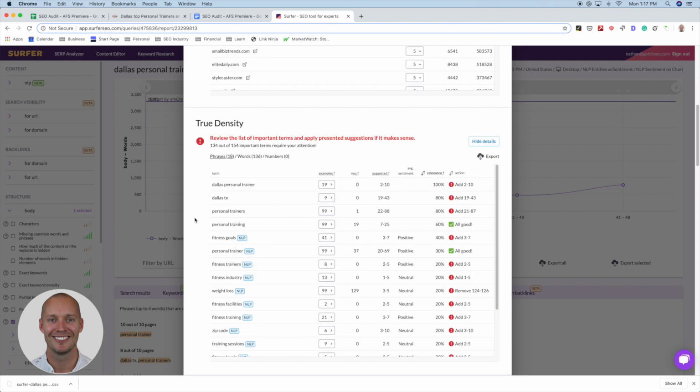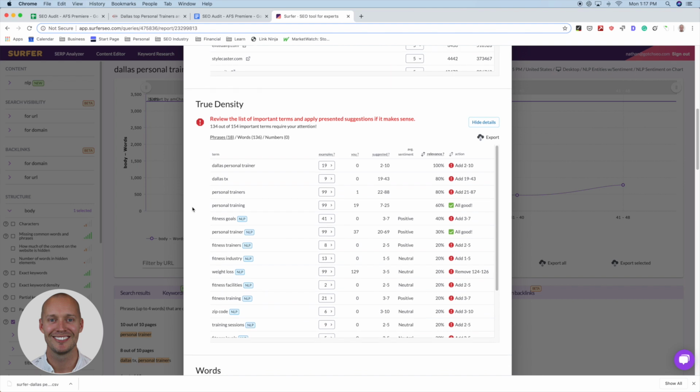So then Surfer is basically just going to show you how you should optimize your page and how many times you should mention the particular keyword that you're going after. In this case, it looks like the client really needs to add a few primary keywords to their content. Knowing that this is the most important keyword for them, we're going to want to add that naturally in the content. And the thing with this tool is you've got to really use it the right way.